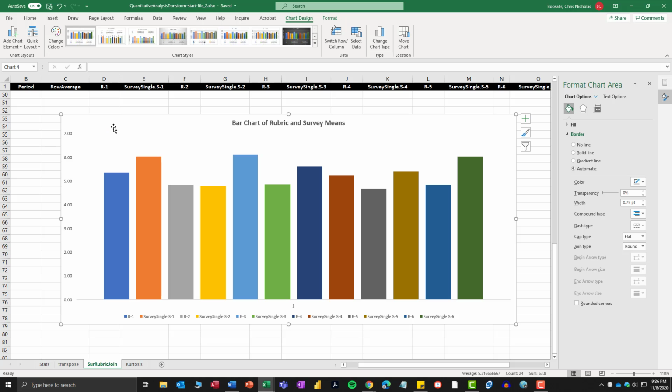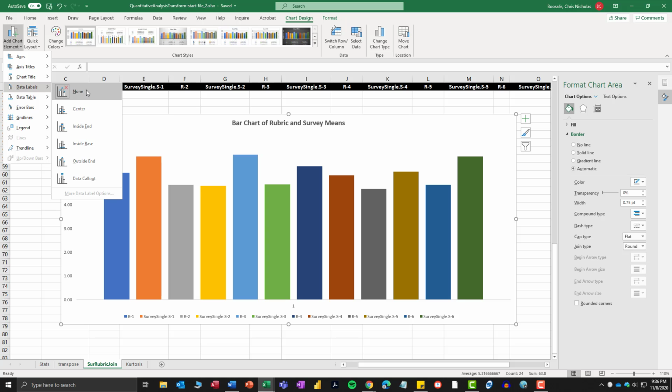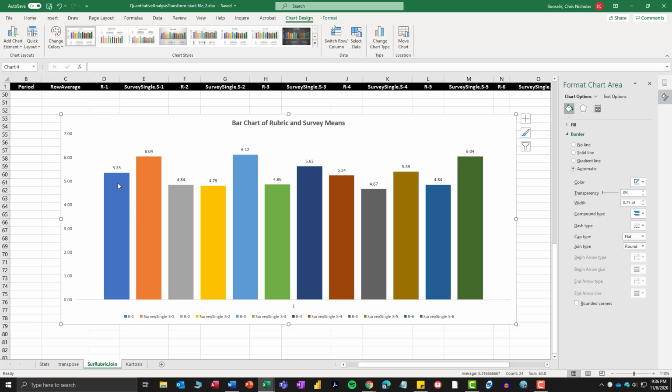I want to do a little bit of design on this, so I just click on this part of the table, and I want to add a chart element way up here. And I want to put in data labels, and I want the data labels to be on the outside end, and that's going to tell me what the means are so that I can look at them.